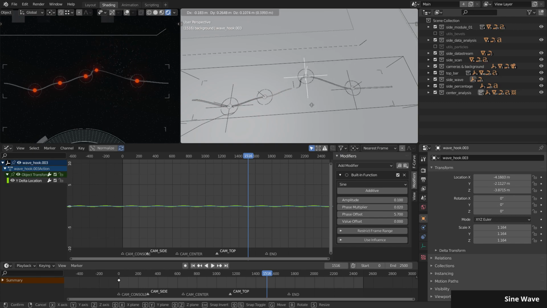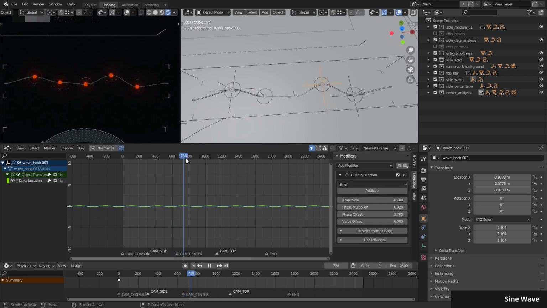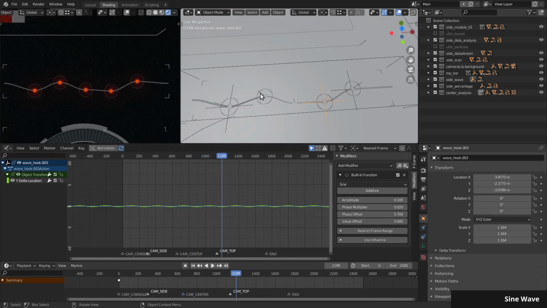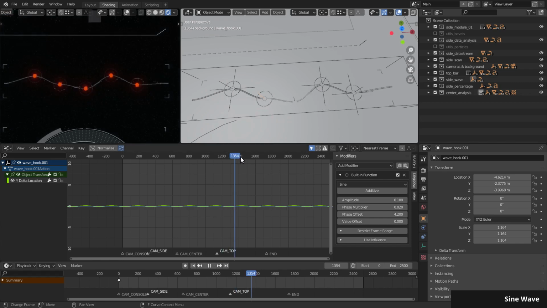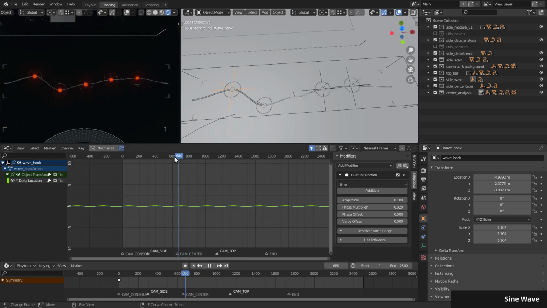In this case, I added a dot and a circle and parented them to the hook empties so they move with them. The empties are then animated using the built-in function modifier, which creates a sine wave. And then I moved the wave and changed the offsets to give it some variation.